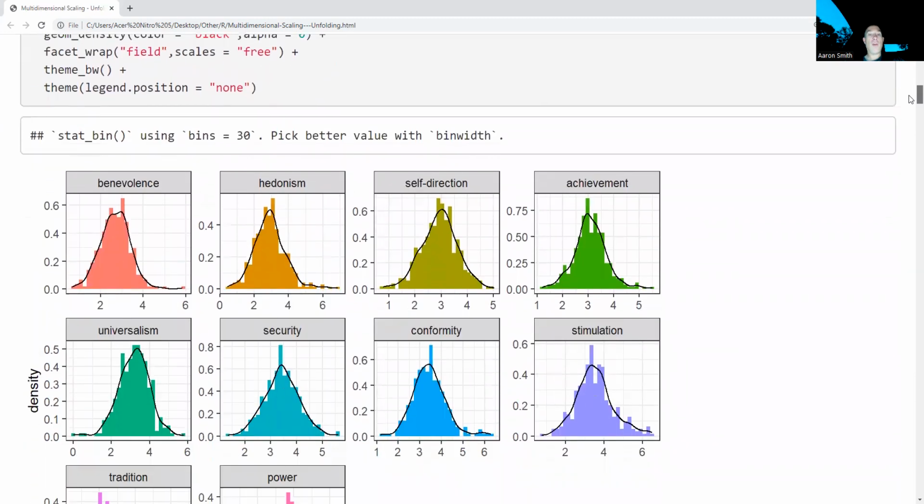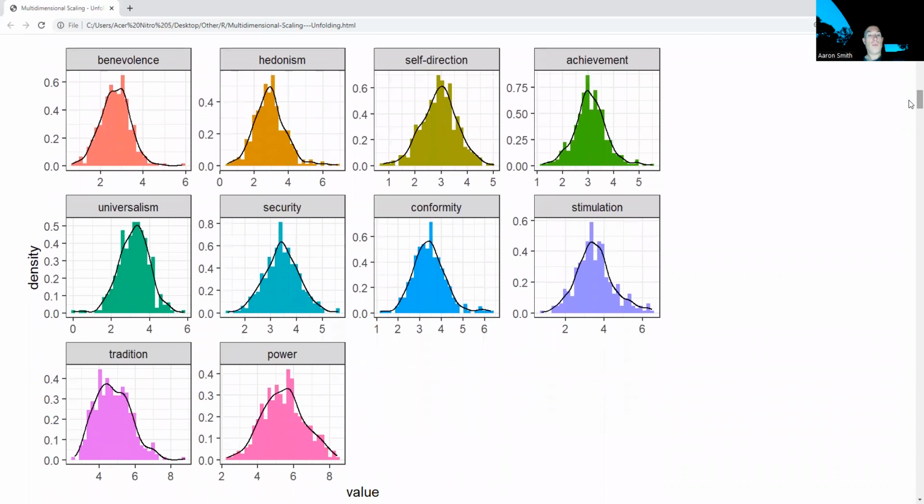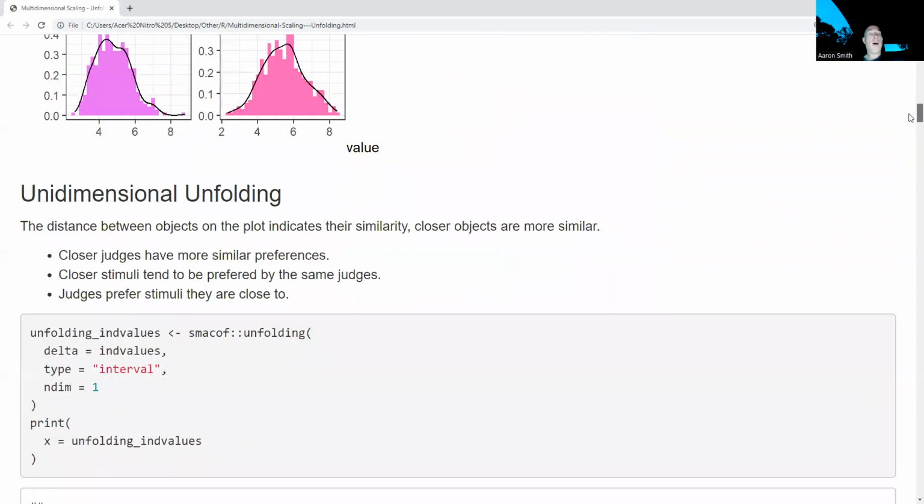When I plot this, we know that benevolence has the lowest average and power has the greatest, and we can see the averages shift from left to right as we go through the plots. These are all relatively close to a bell curve, so that's looking good. Let's go ahead and start working on unfolding.